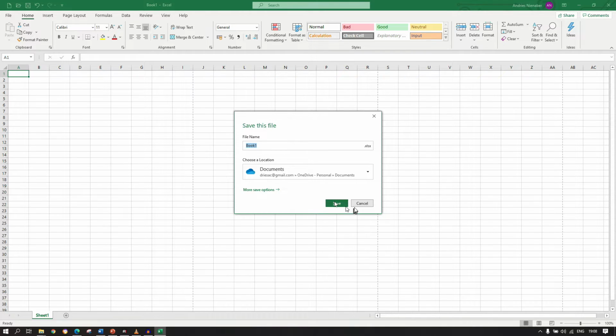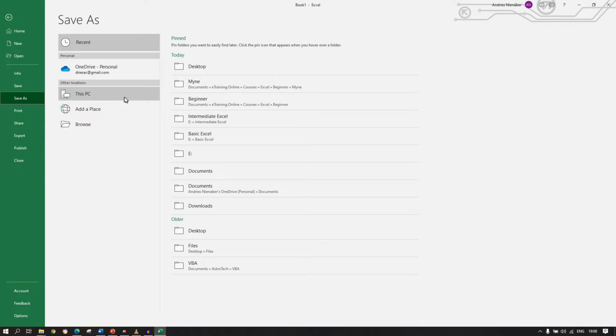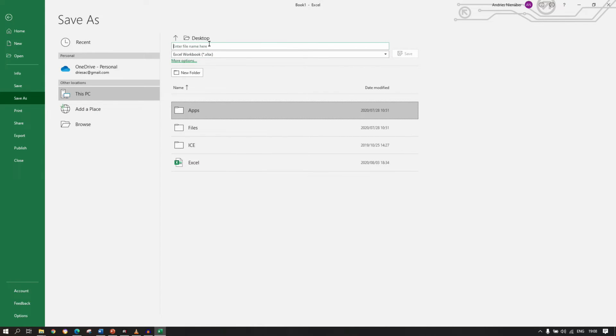Let's save this file via the backstage. So I'll go to File, Save. My file says okay, but let me save this file to my desktop. And in my desktop, I'm going to call this file Saved File. And if I now click on Save, remember from here you can select folders, you can browse as well, save it to OneDrive. Let me save the file now.